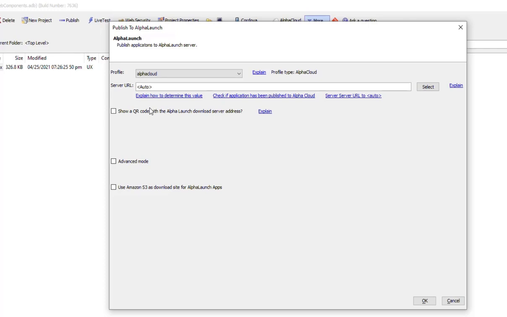So what we've shown in this video is how you can install apps in Alpha Launch and completely bypass the App Store. So Alpha Launch represents a great way for distributing apps without having to go through the trouble of publishing your apps to the App Store.